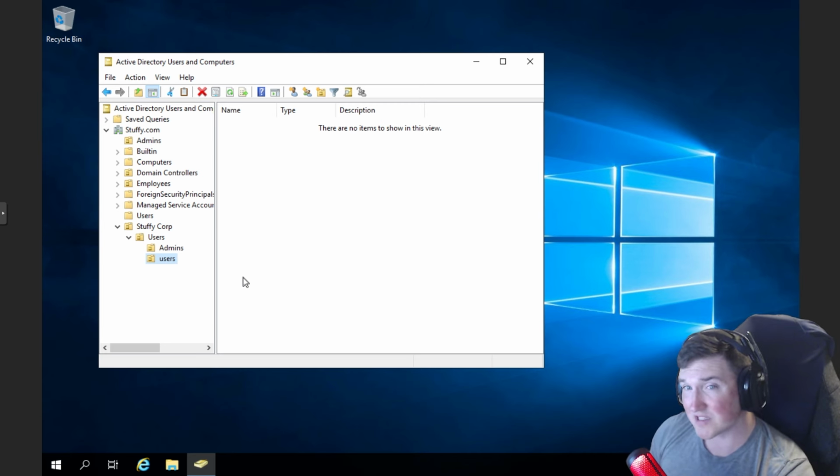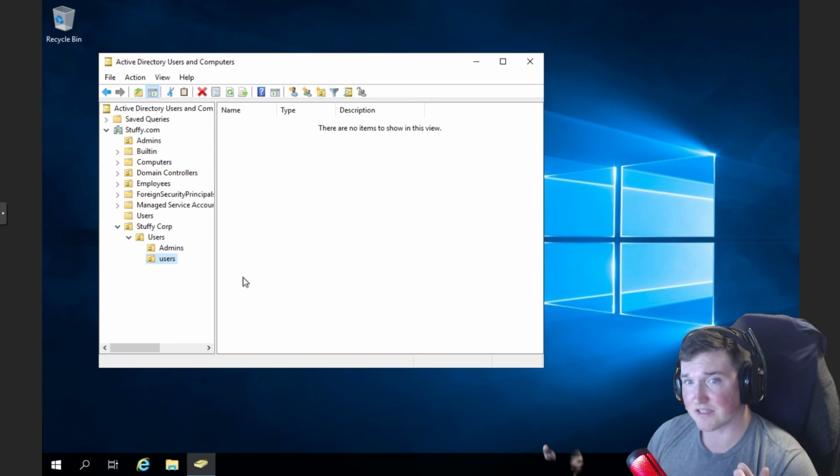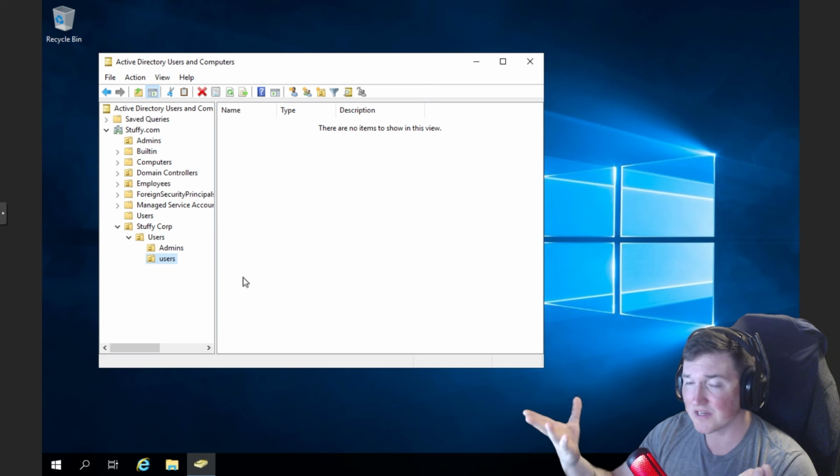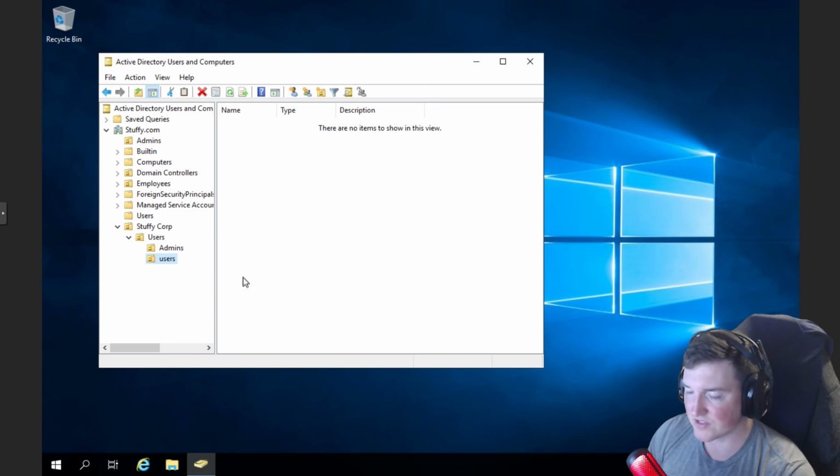I know a lot of people said they want to see some of the offensive and defensive and blue team stuff on this lab, and we're going to get to that, but you have to build the lab first. If you don't build it, there's nowhere to pivot, there's nothing to do. If I just have a couple users here, then what am I going to do?